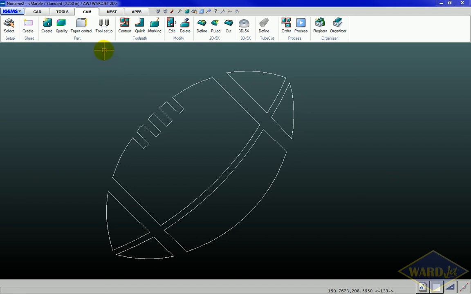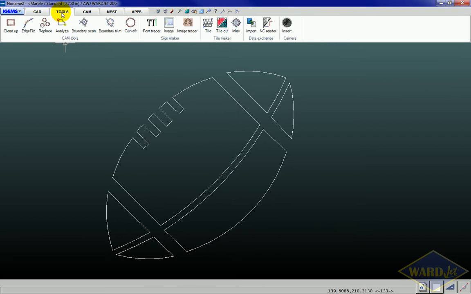IGEMS has an optional module called Tile Maker to make it easier for cutting tiles and inlays. If you purchase the Tile Maker option, it'll show up on the tools bar here, Tile Maker. So if you wanted to cut this football and maybe have that in the foyer of your house, you can click on the tile button here.